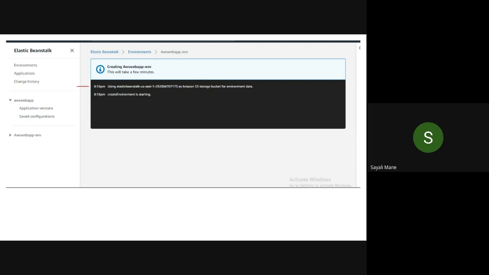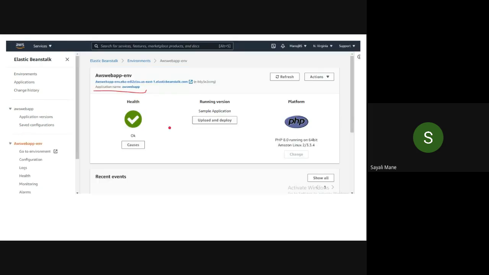It shows that they are creating the environment for you. Now you have to wait for a few minutes. Don't do anything. Let it complete, because after this you should get this screen, your name, and this is the environment.